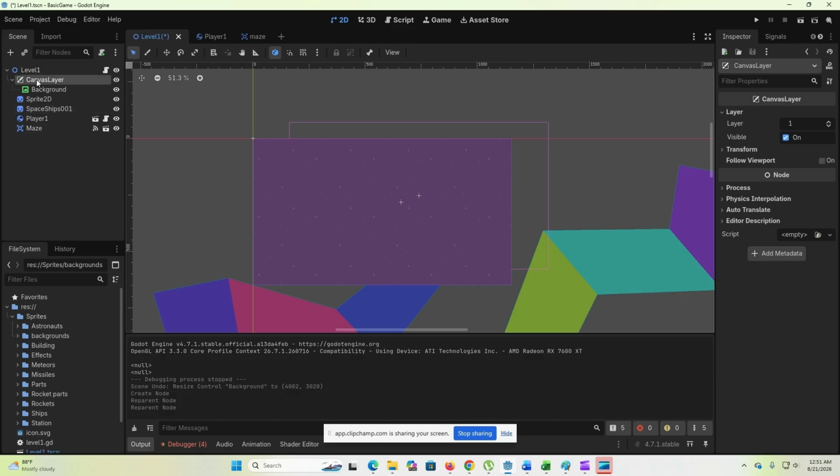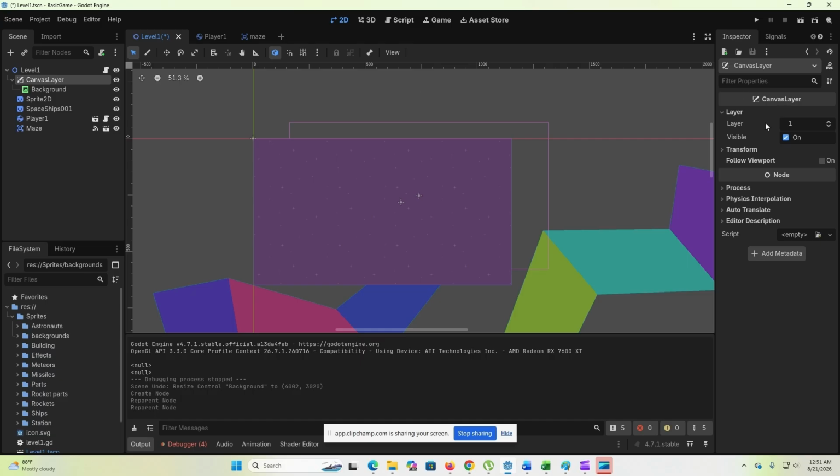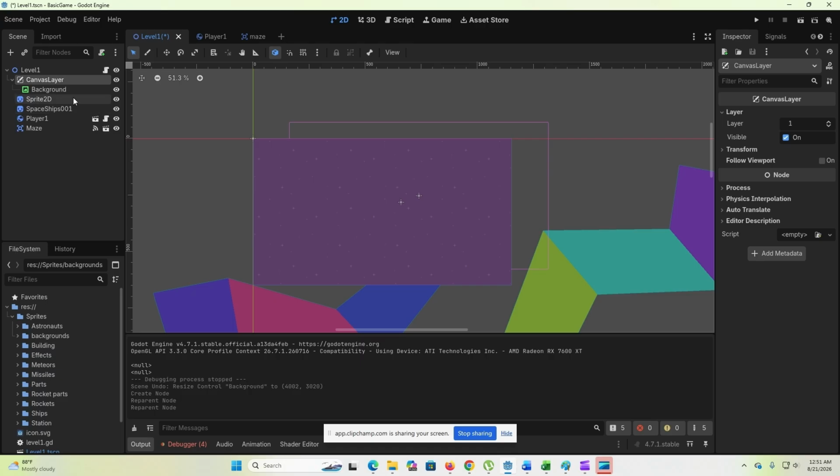So although the background has a z index of -10, the canvas layer and layers take greater precedence over the z index, because this is now on a higher layer. Everything else, the sprite, the spaceship, the player one, the maze, etc., all these things are on layer 0. The background, which is now on a canvas layer, will be in front of everything else.